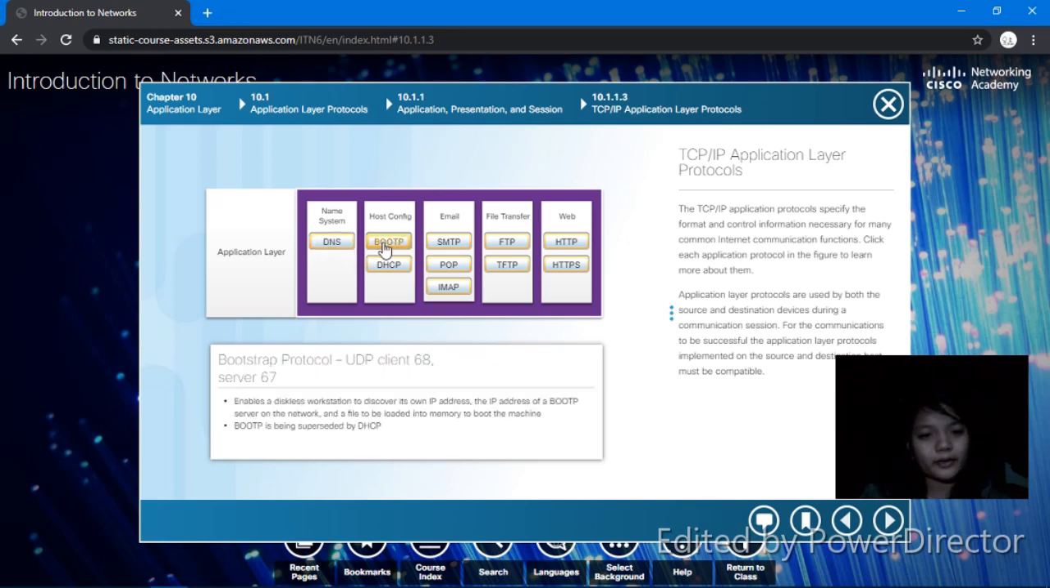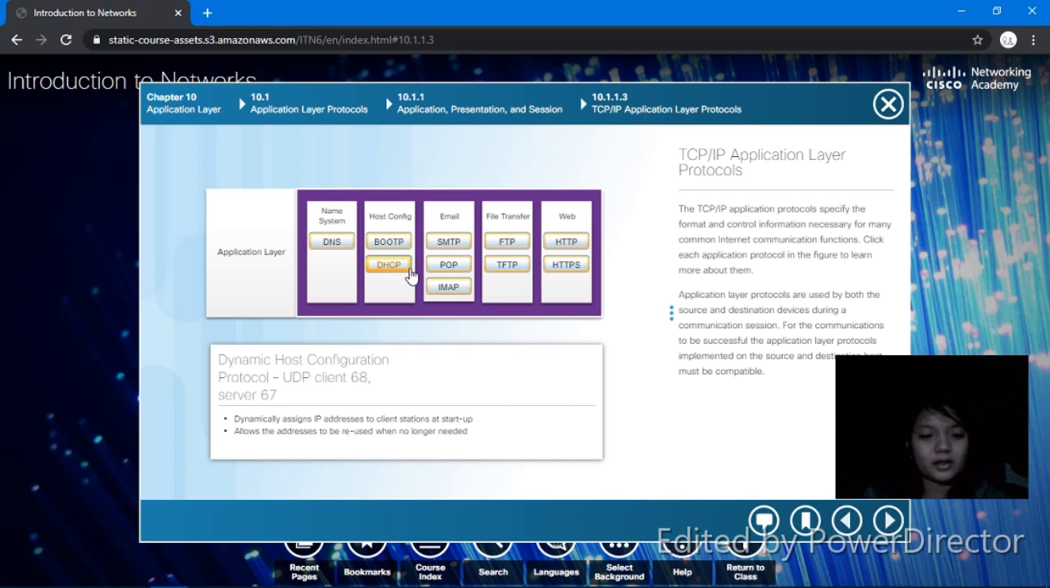Then host config: the bootstrap protocol enables a diskless workstation to discover its own IP address. The DHCP, or Dynamic Host Configuration Protocol, dynamically assigns IP addresses to client stations at startup and allows the addresses to be reused when no longer needed.